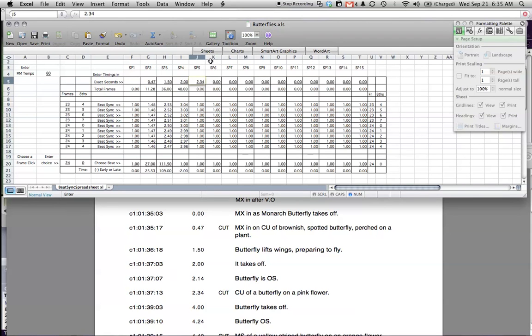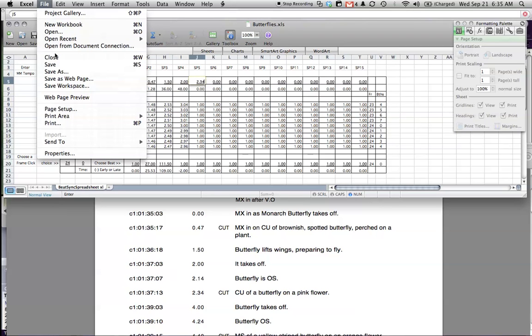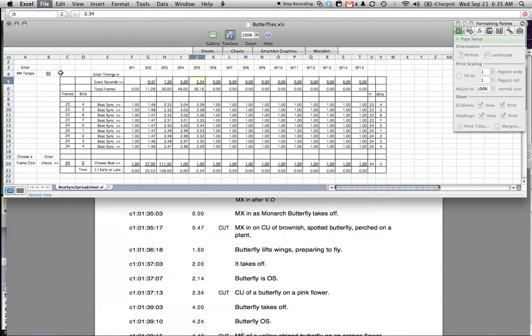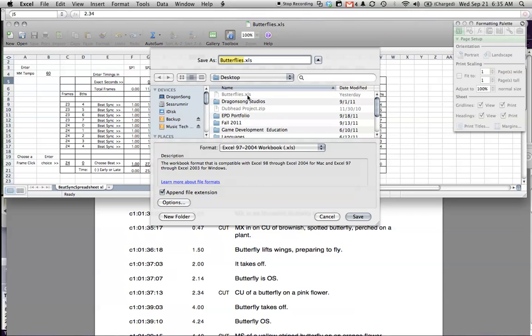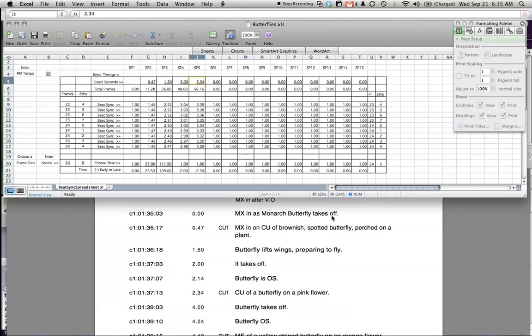So here's the tool. Now the first thing you want to do is go up here to File and then Save As. And I've actually already saved it as butterflies right here on the desktop. That way you will have the original blank copy for further use instead of cluttering it up with previous films.